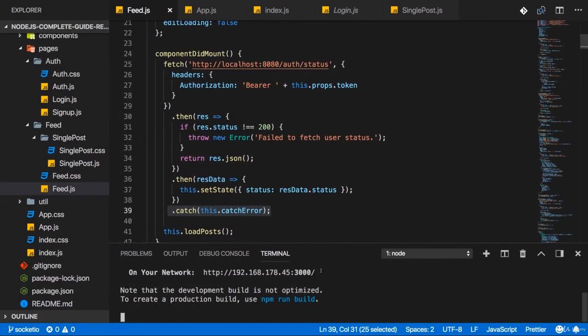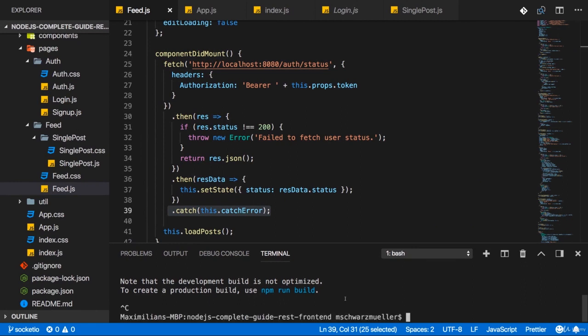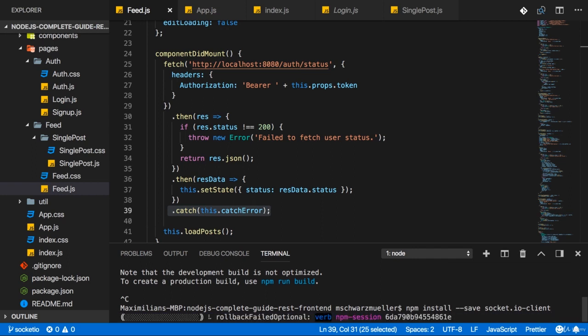We want to go to our React app, and there I'll quit the development server too. And here I will also install a new package with npm install --save, and that will be socket.io-client. So it's a different package name. It's socket.io-client because it is the code that will run on the client. Hit enter, and this will install that package into our React project.